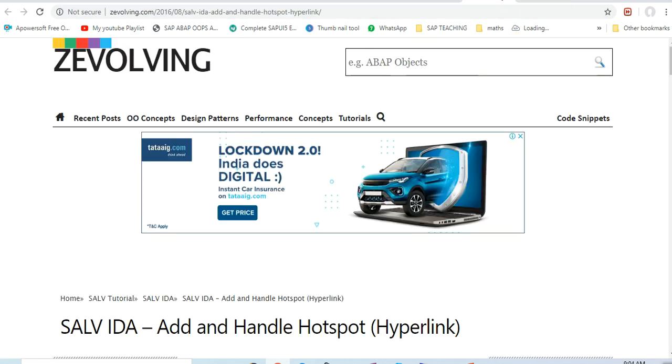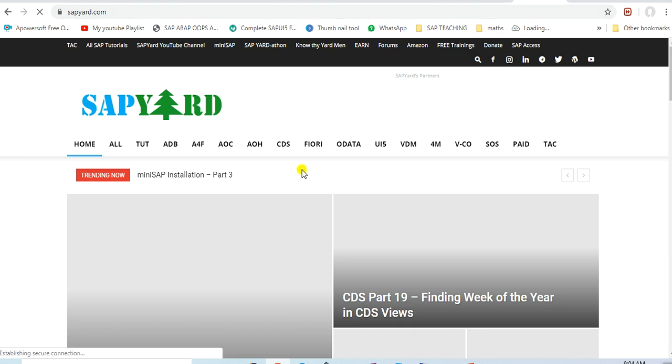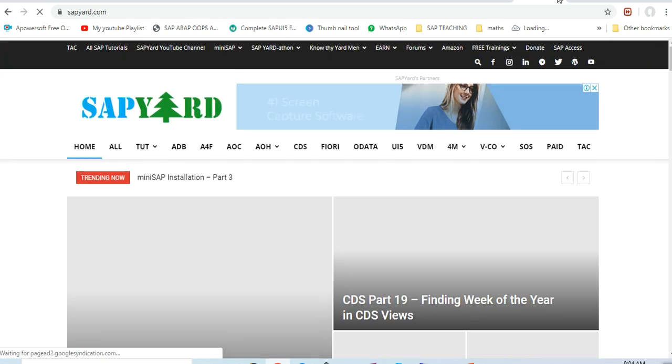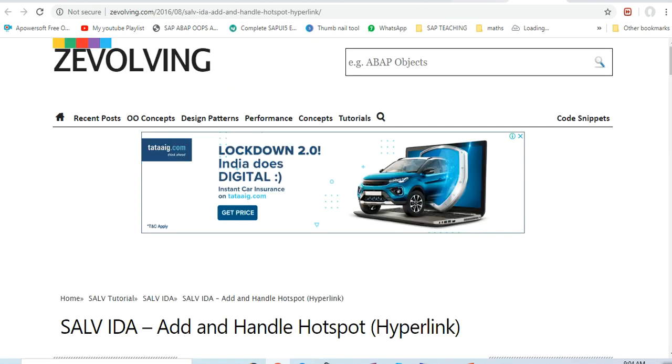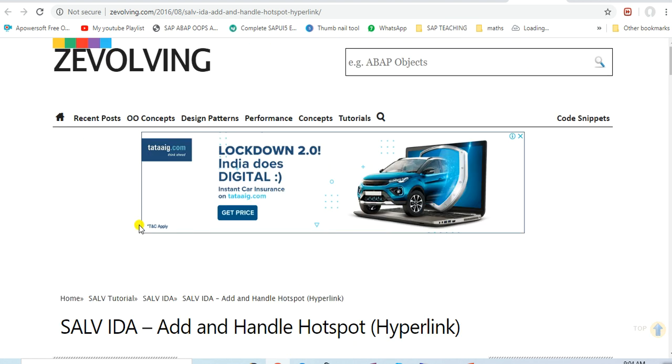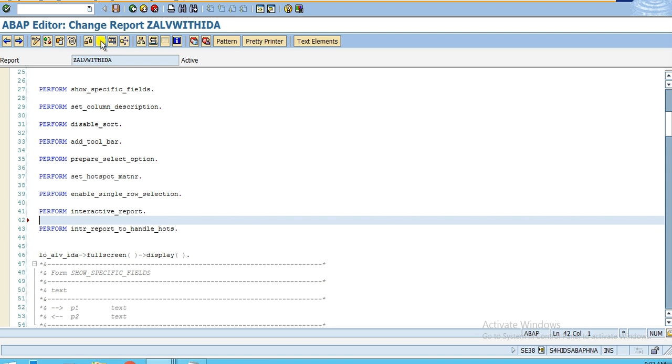Okay, so here also ALV IDA, I think it can be searched somewhere, like we can search from Google, SAP Yard ALV IDA, and there also they have written some good article. Gvolving also was good, and there can be a lot, but I have seen these two places and they have explained it nicely and written nicely.